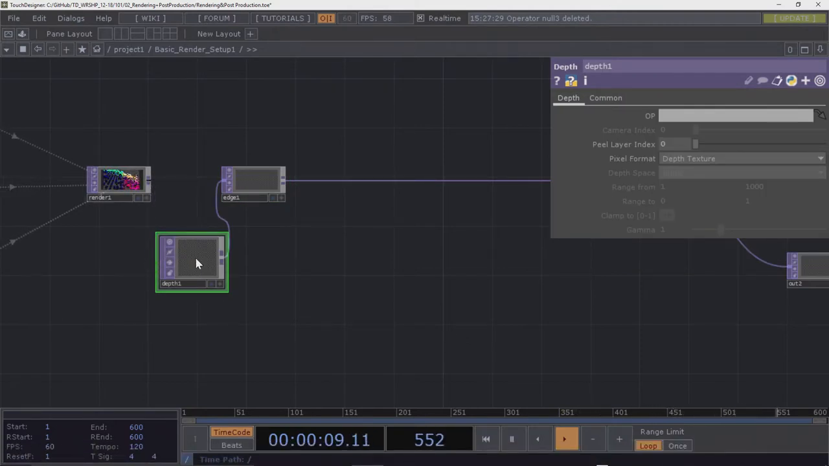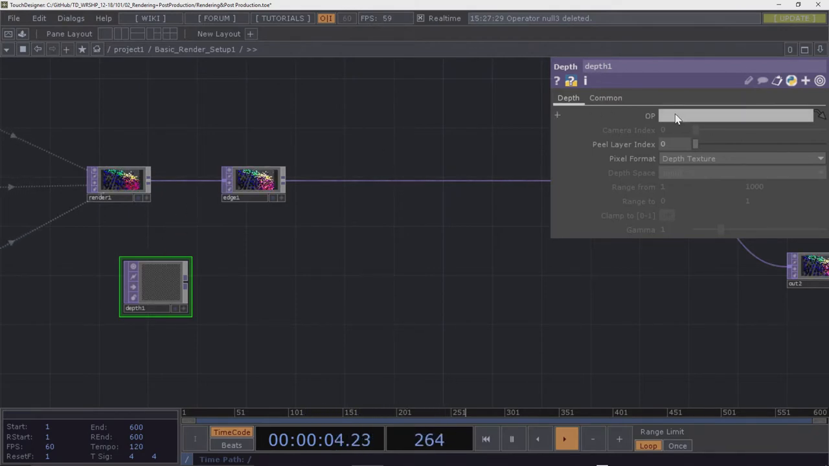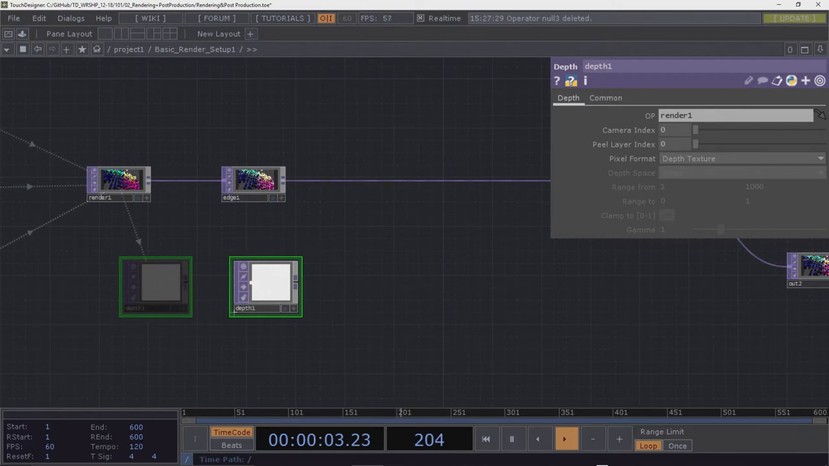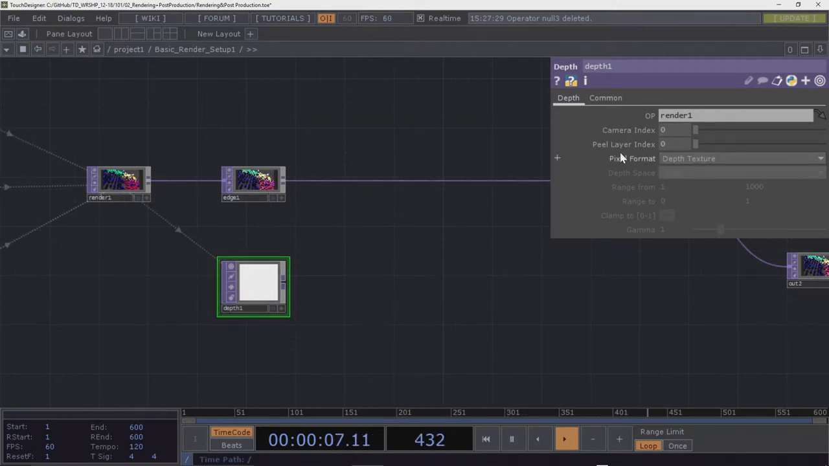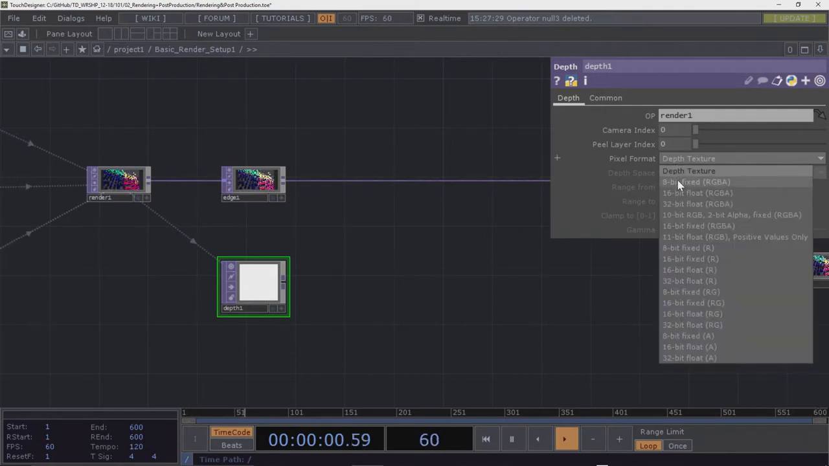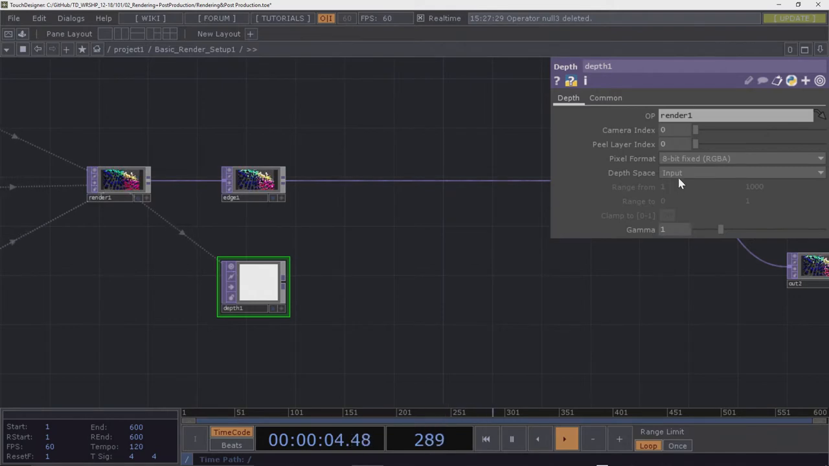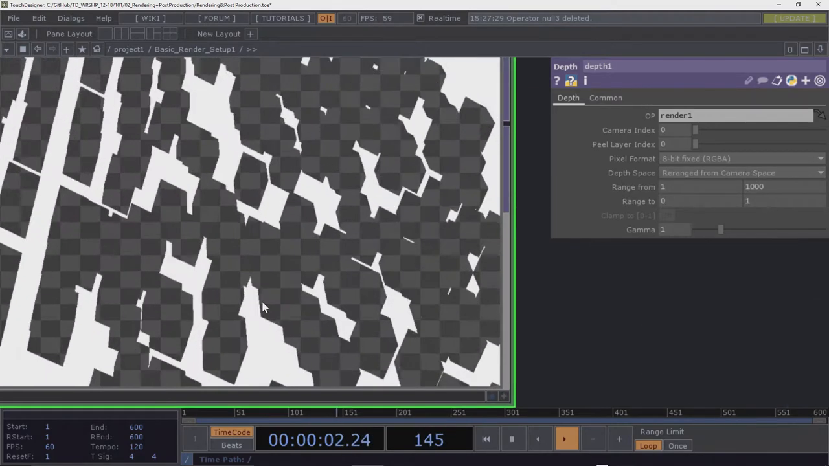Oops. Wrong. You don't have to drag it. Just create a depth node. The depth node doesn't show us anything at first, because here it expects an operator. And I happen to know that the operator it expects must be a render, which we have here. So we can just drag this and feed it to the depth, which then turns white. Still not very exciting. But then if we say here pixel format, we change this to a normal texture, 8-bit, fixed RGB. We change this to rearrange from camera space. And then we start seeing something.